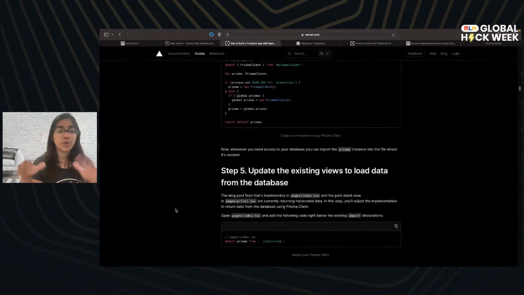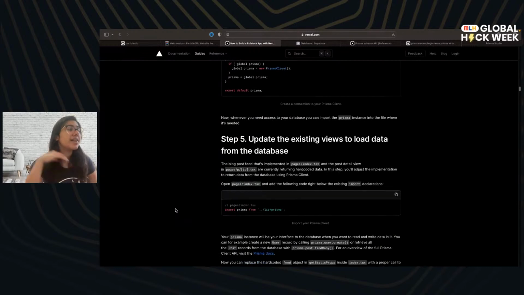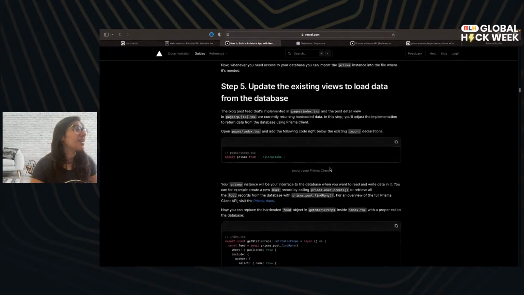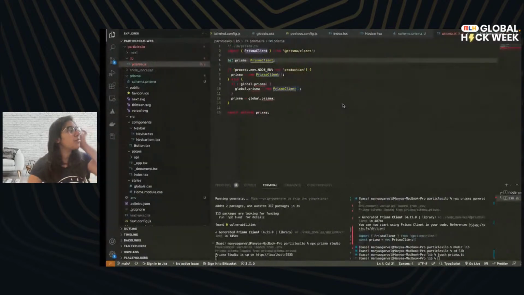But note that there are actually other ways of accessing your databases directly from Next.js without using Prisma. We use Prisma here because, like you saw, it does a lot of schema generation for us that makes our life a little bit easier, and we would love to do that, right? Okay, so now let's say we want to show data from the database.